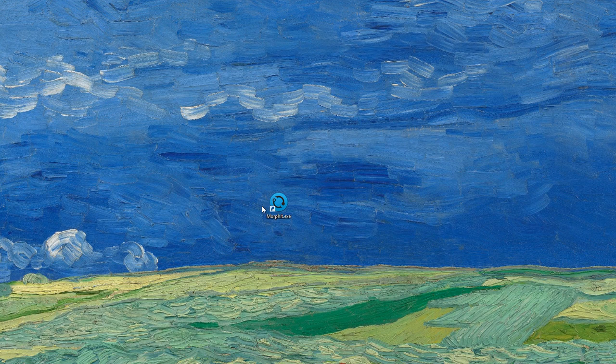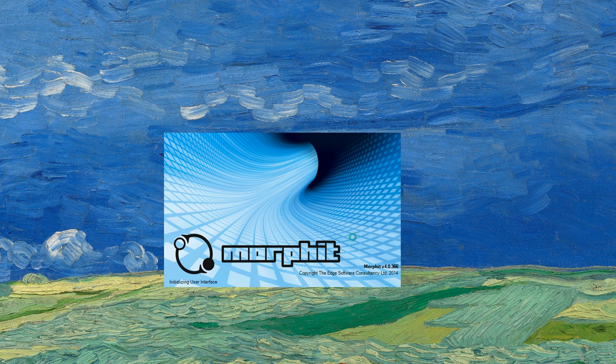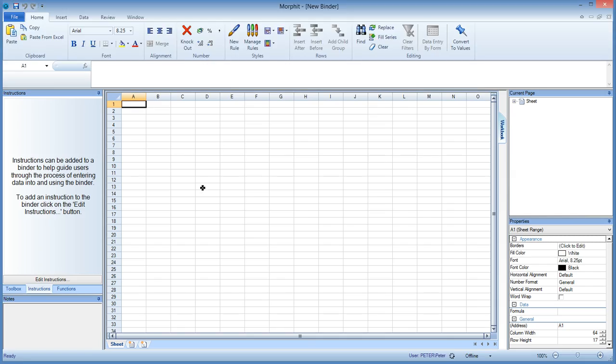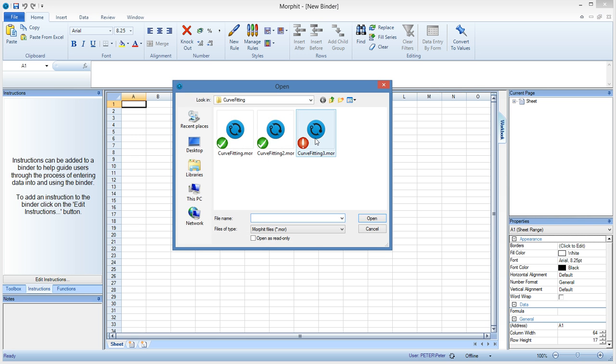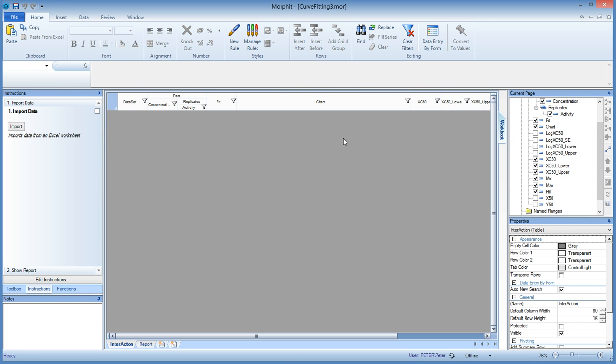So what we do first is open Morphit, and then we are going to continue where we left off the last time, so at the end of the third video. So this is a clean Morphit sheet, and we are opening this curve fitting 3 Morphit file, and this gives us the completed binder as we created the last time. There are a couple of minor changes that I did to it. In the meantime, I have added a second instruction to show the report. That is just a navigation help to navigate to the report.